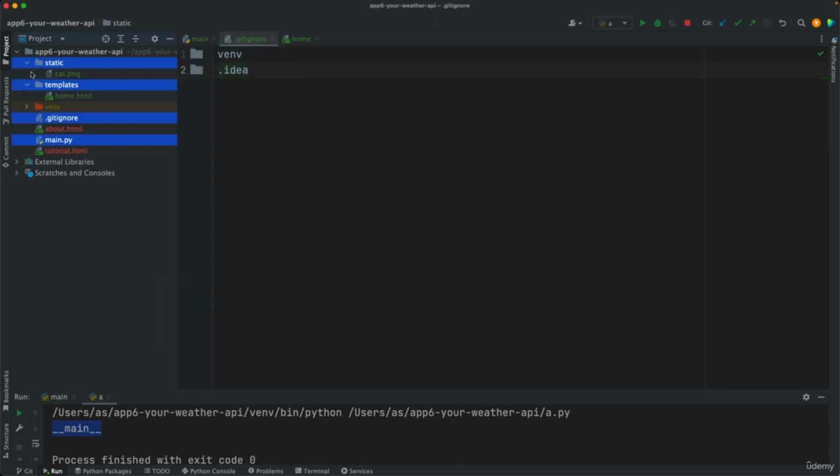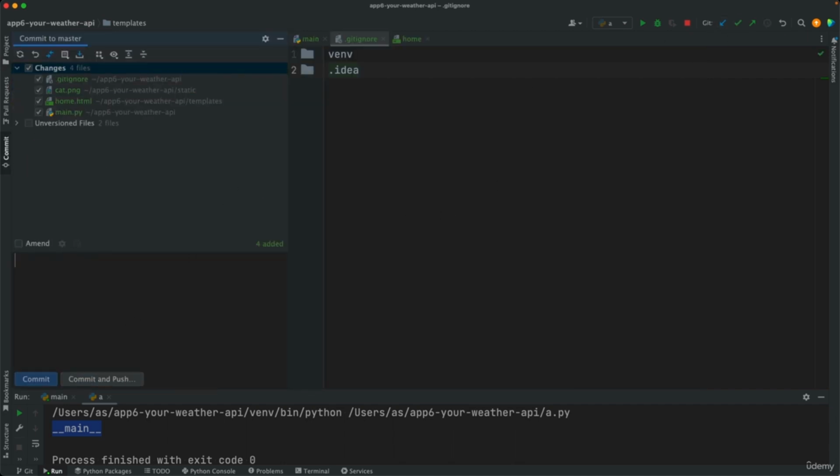So all these files are in green now and they are ready to be committed. So this is day 29 and this is the initial commit. So commit the changes and we're done with the videos, with the tutorials for today.